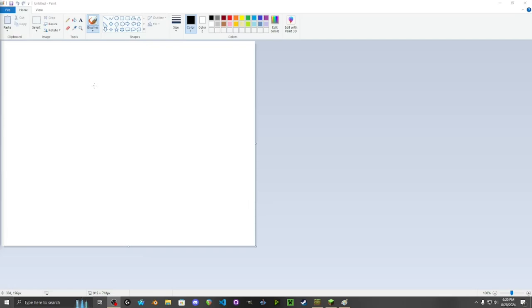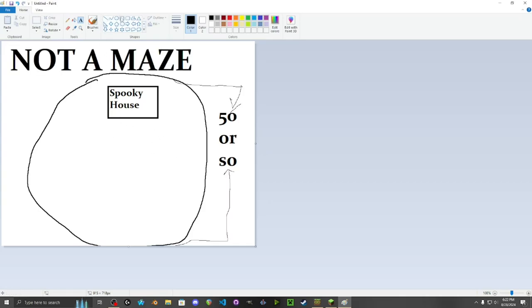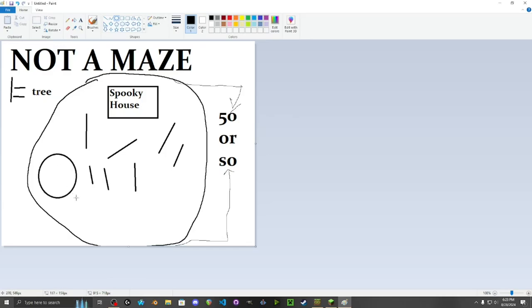Okay, so how am I gonna lay this out? I think I'm gonna do kind of a circle. Yeah, we gotta have a little spooky house, you know? Nothing too big, nothing too massive, just a nice haunted mansion that you can go in and get some loot. Not mazy at all. Of course, we're gonna have a bunch of trees around everywhere. It's a haunted forest. I gotta have a mushroom area. And then I feel like it should be a fairly circular map.